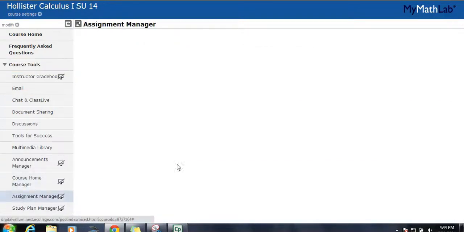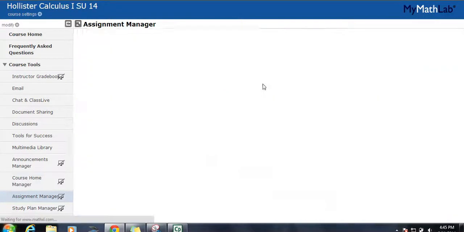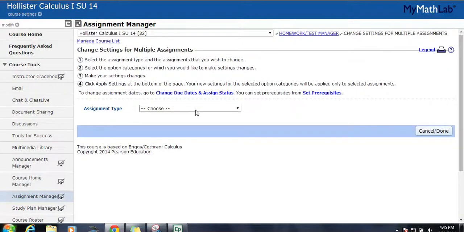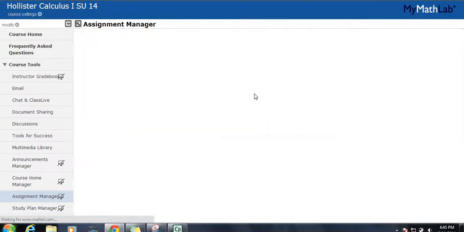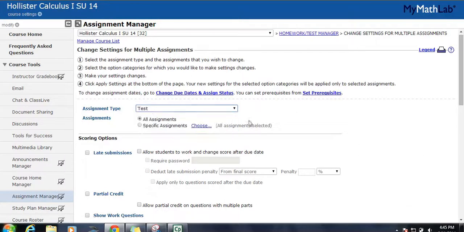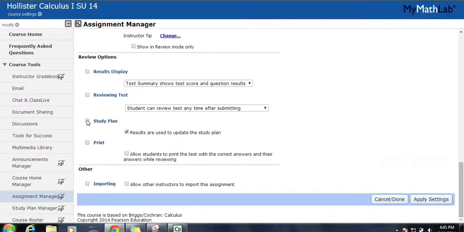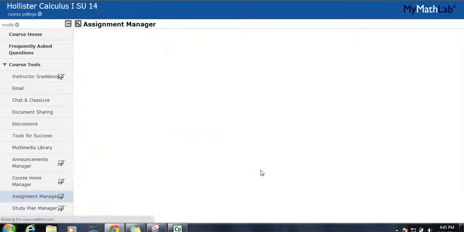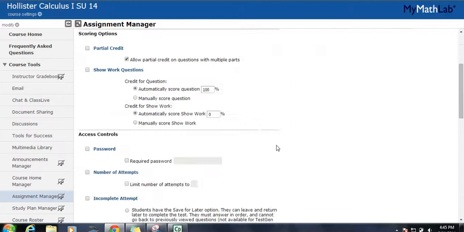Another setting to keep in mind is that when you have created your assignments, you want to be sure to click Change Settings for multiple assignments, go to Homework, and make sure that your results to your study plan are sent to your study plan to update your study plan, results from homework, as well as tests. And if you do use quizzes, click for that one as well. Click Use the results to update the study plan and click Save.